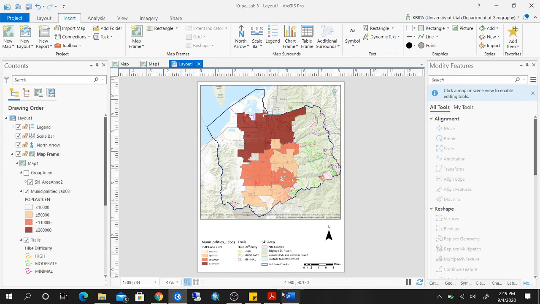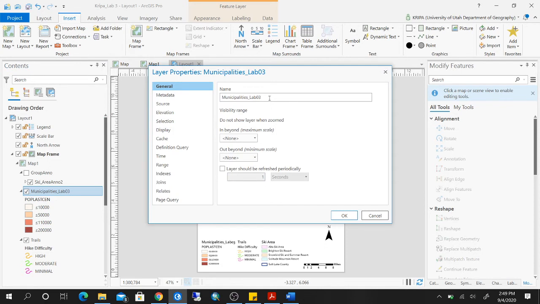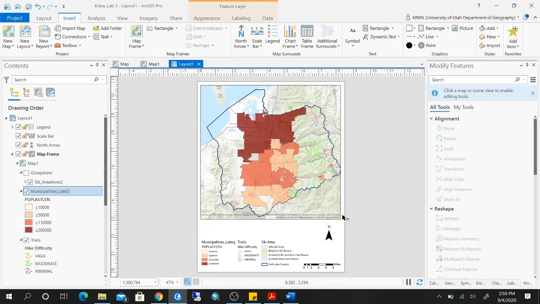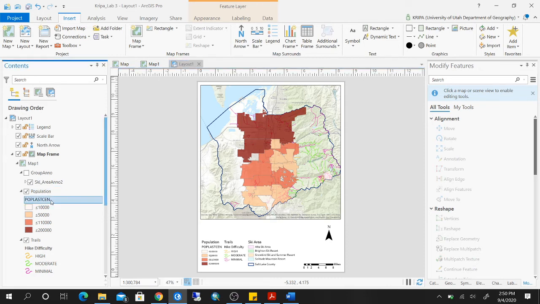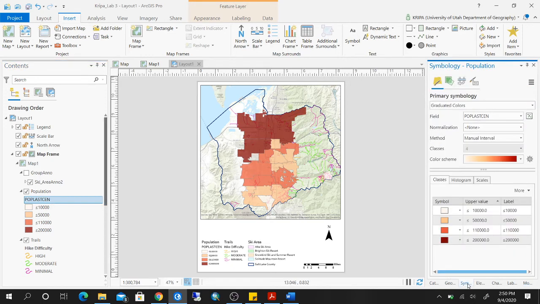Oops, so yeah, we want to change the name for the municipalities, Lab 3. So go ahead and select your layer in your contents pane, double click on it and name it population. Okay, there you go. And you want to change this too. So yeah.